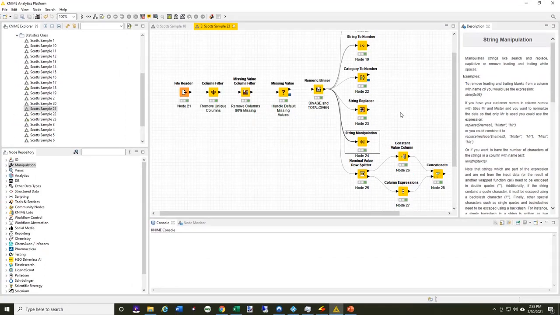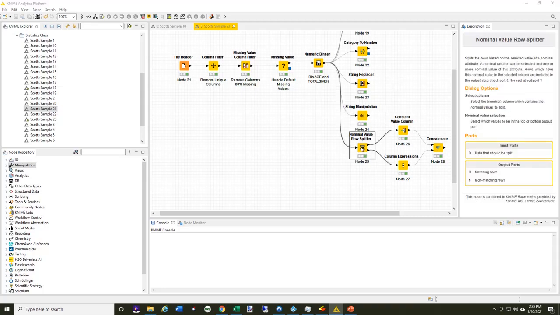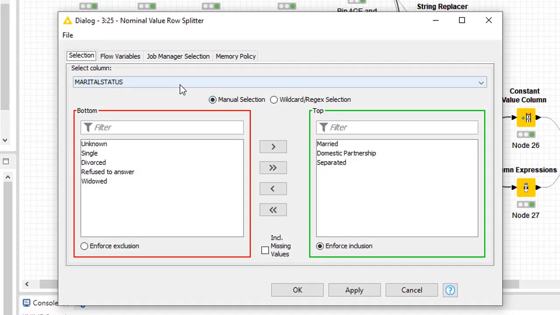All right, let's scroll down a little bit now. A nominal value filter. What it's going to do is you can choose a column, like in my case, marital status. What I'm trying to identify, all of the possible values: unknown, single, divorced, refused to answer, widowed. I want to create supercategories. I want to say that basically these are people living alone. These are people who, it's a couple. So basically I want to say single or couple.